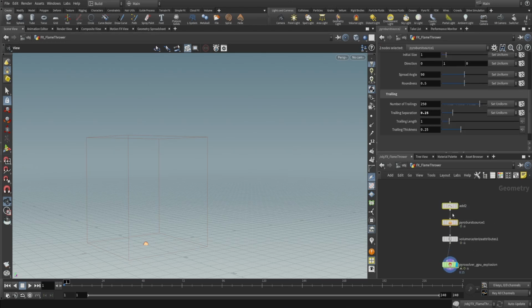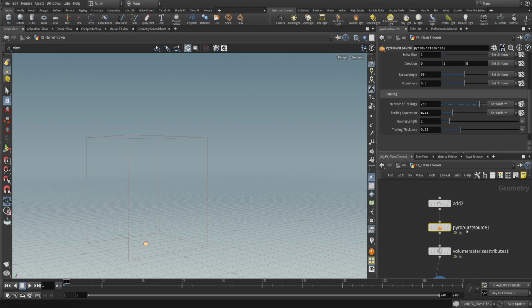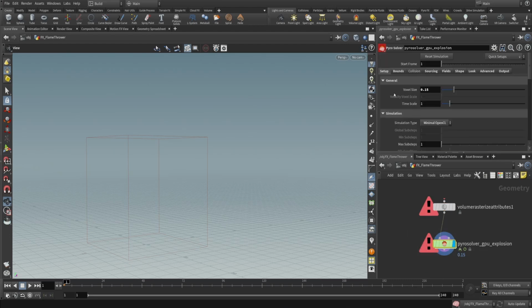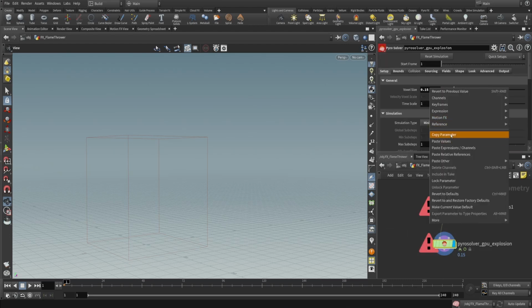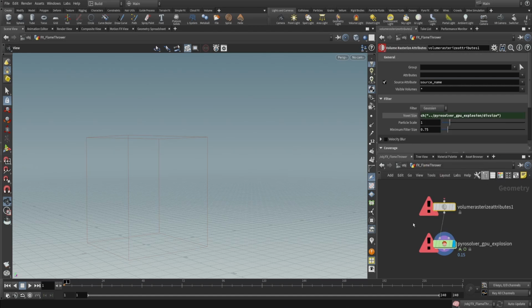We don't need this node and this one, but be careful about this volume rasterize node, because some of these parameters are linked to this bad guy here. So after removing these two nodes, you need to remove the expression for attribute and voxel size. Just hold Ctrl Shift and click. And also you need to connect this voxel size to voxel size of the pyro solver. So I'm going to use the copy parameter here, paste relative references.